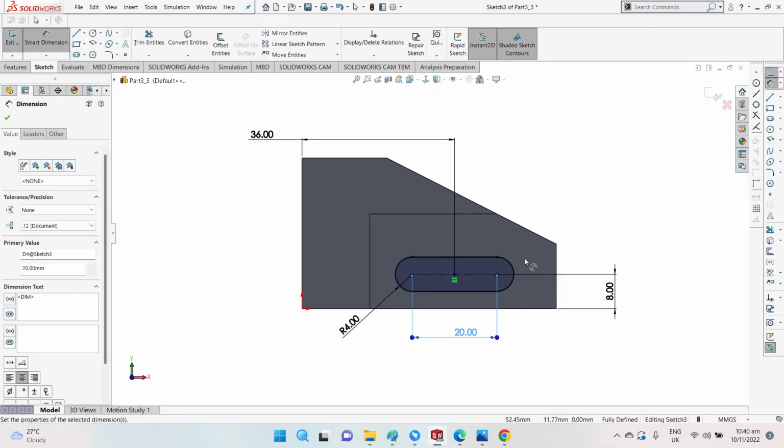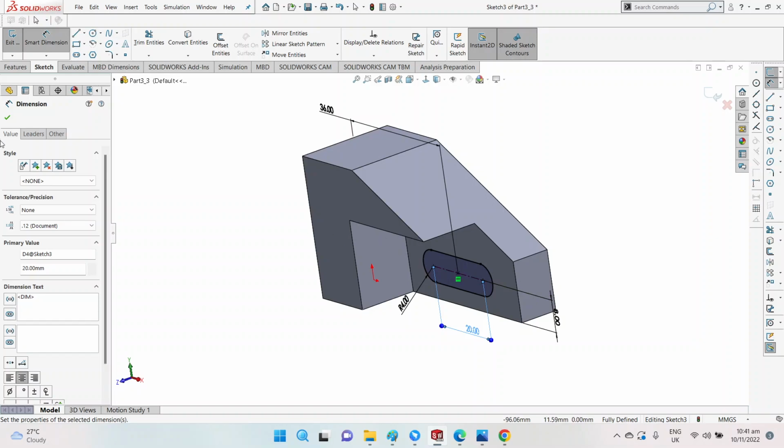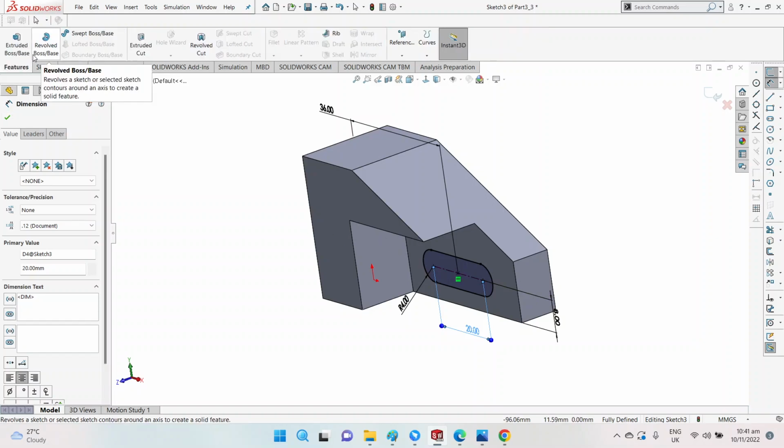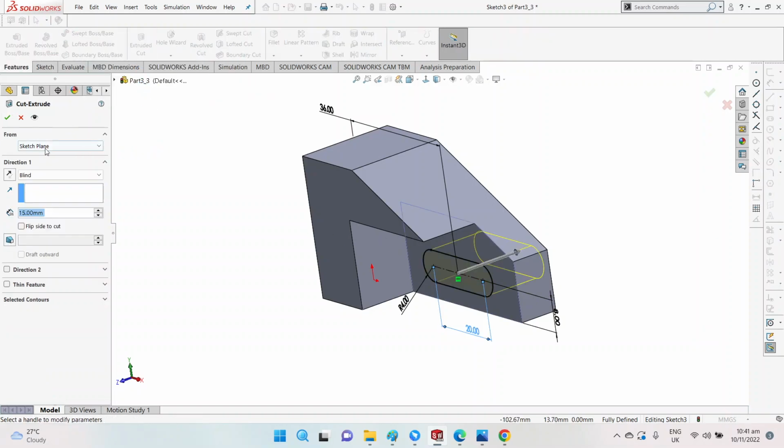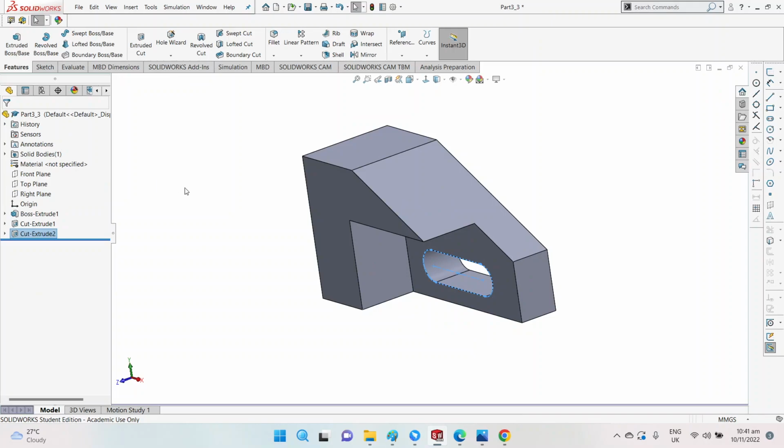Enter. Now when this is done, the whole slot is fully constrained. As you can see, it's black in color. And I'll extrude cut, and this time I will cut through all to cut through the whole entire part, and I click yes. And I have with me part 3-3 completed.